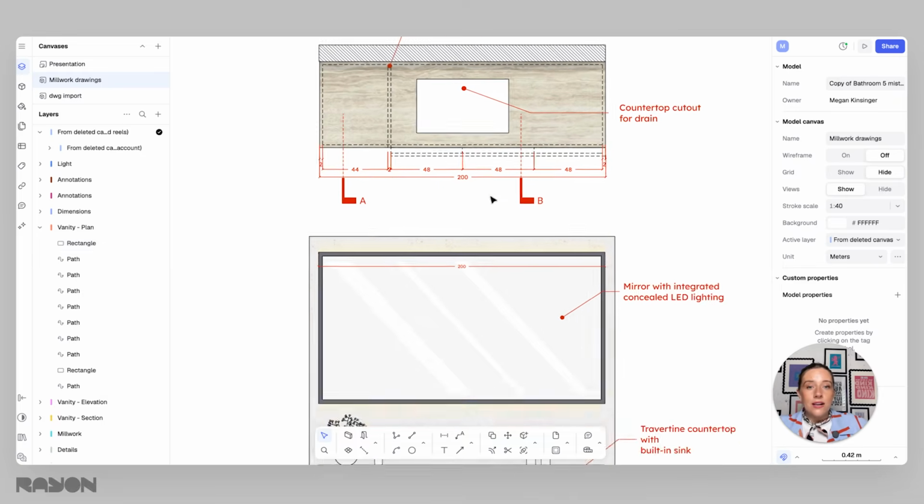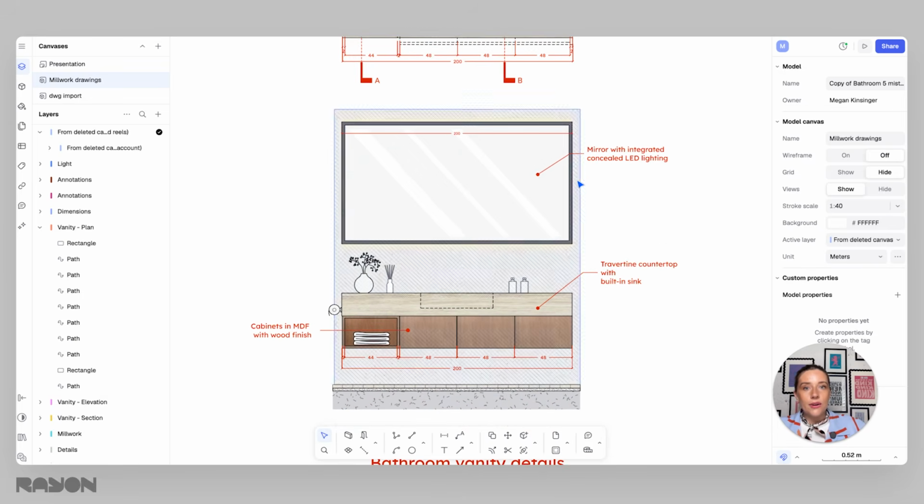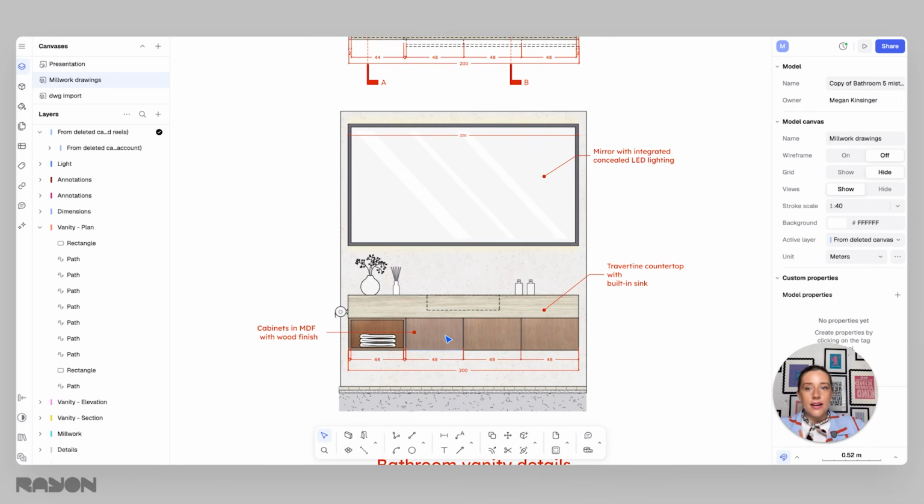So if you move down to our elevation, this tells us a little bit more, right? Now we can see, okay, we've got a mirror, we've got our vanity countertop, which you can see is stylized, and you can see the relationship to our plan view. We've also got some little cabinets down here, some floating cabinets above the floor line.